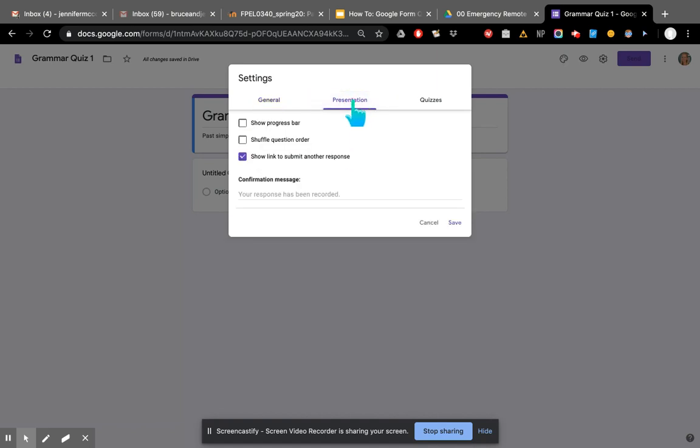For presentation, I often show the link to submit another response if they want to take it again. You can also do shuffle question order to discourage cheating if you want to, if that makes sense. If you turn on a progress bar, it'll show a progress bar at the bottom if you have multiple pages. Here I'm going to put a message my students will see after they submit. Thank you.